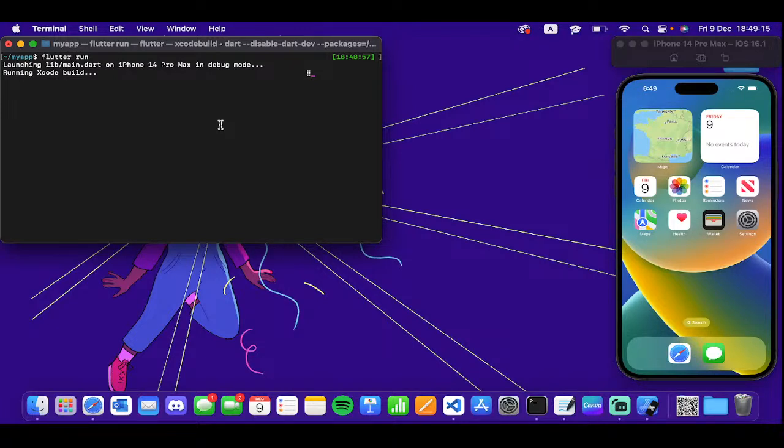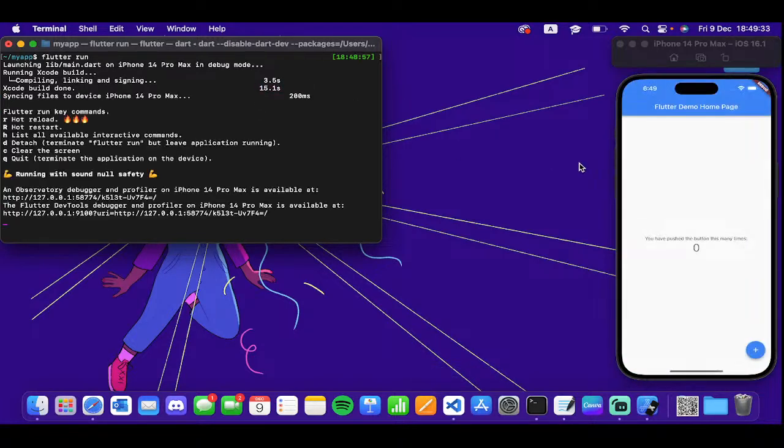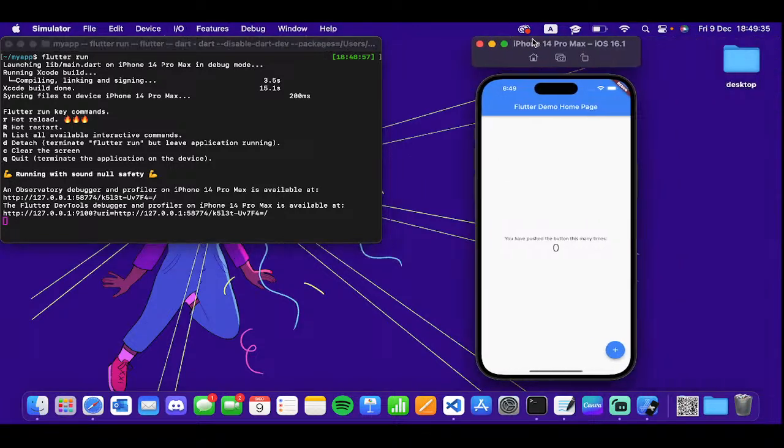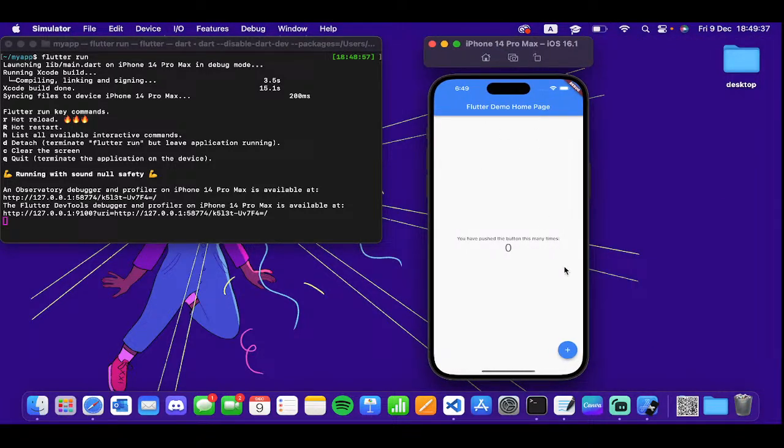So the first build takes a little while because of Xcode, and after that you're just using hot reload, which is very, very fast. Yep, Xcode build done. And here we have the default app that you get when you create an application.